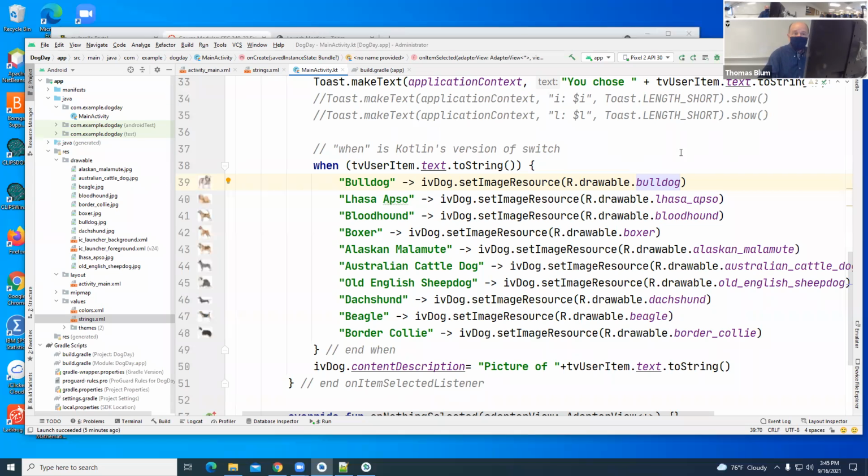And the name of the resource does not have the .jpeg extension. So if it's .jpeg or .png or whatever it is, doesn't matter. You don't put that in the name of the resource. Okay, so if they said bulldog and they're using this sort of arrow notation here in the when, so if they chose bulldog, we're going to set the IV dog's image resource to our drawable bulldog. Boxer, same thing.